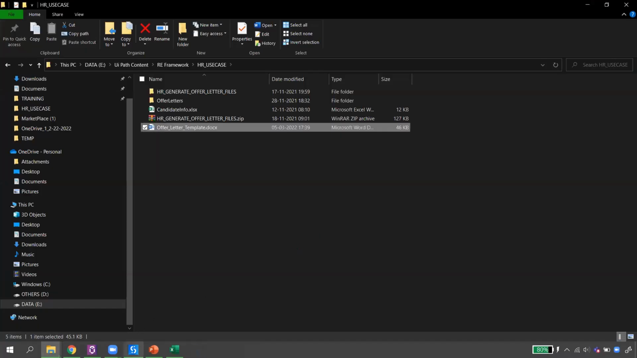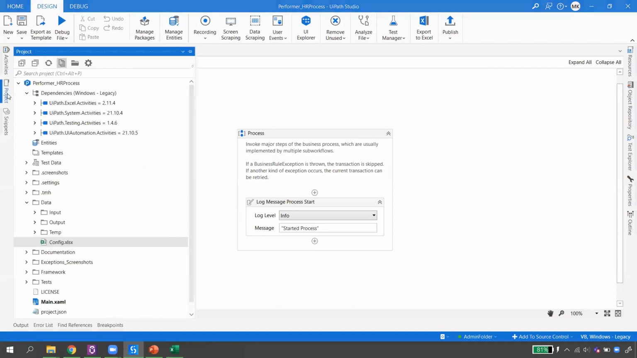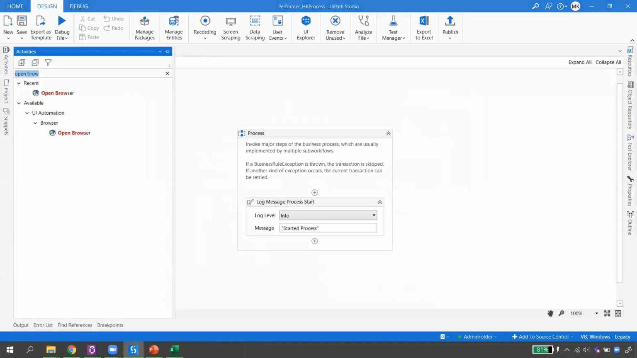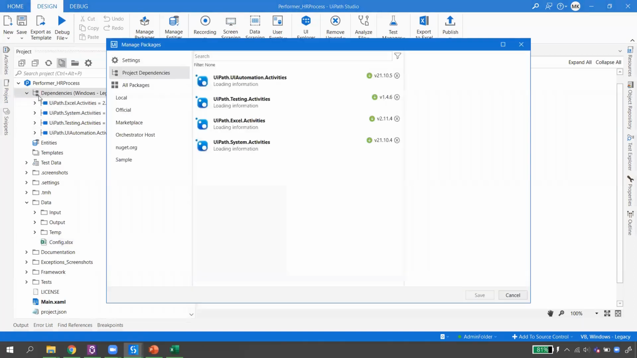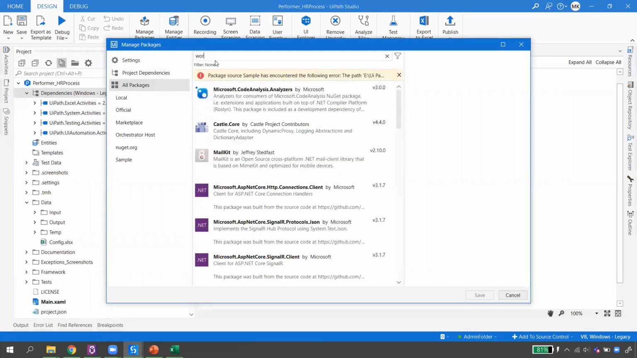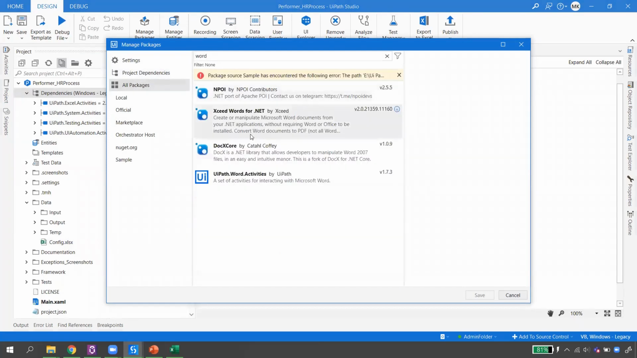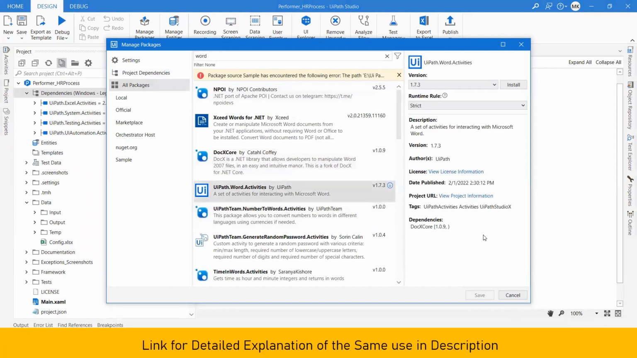To do this, we are doing a Word automation. Since I was doing Excel automation, I have this one. To do Word automation, I would require the Word activities here. I'm not getting the Word activities because my project does not have the Word dependencies. How do I add them? Just right click on it, go to manage packages, and in all packages, just search here for Word, right? So this one, UiPath.Word.Activities by UiPath.